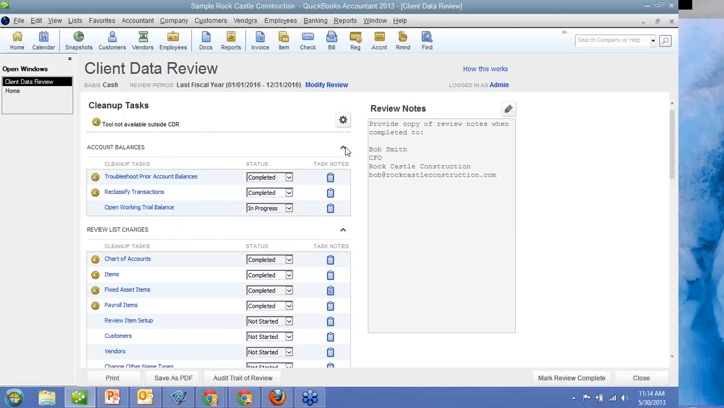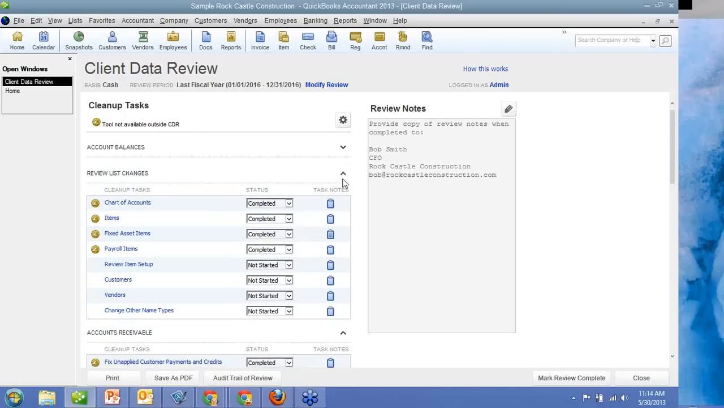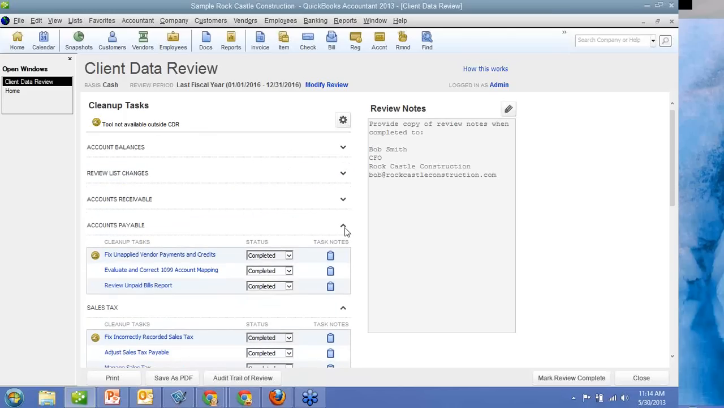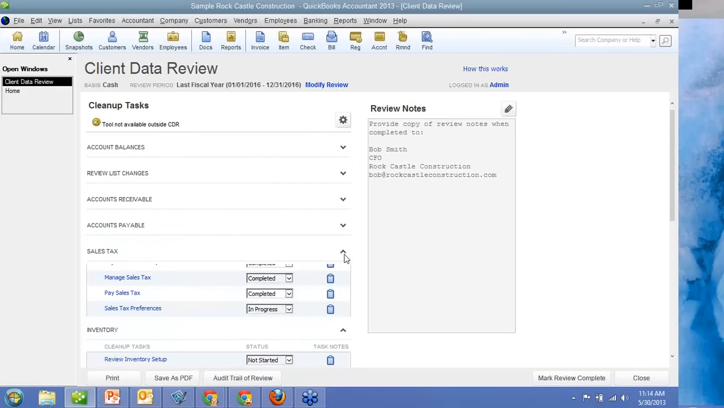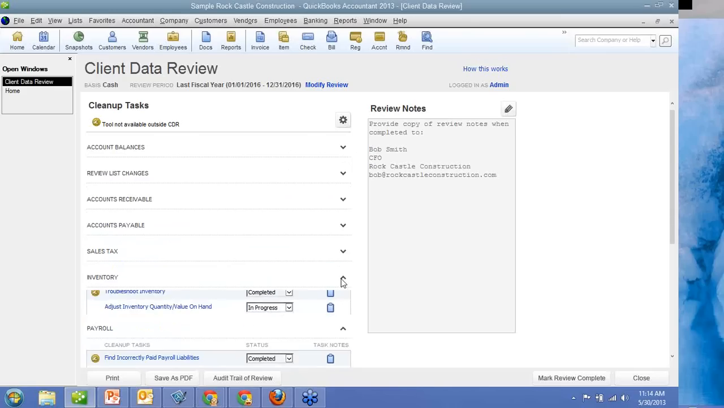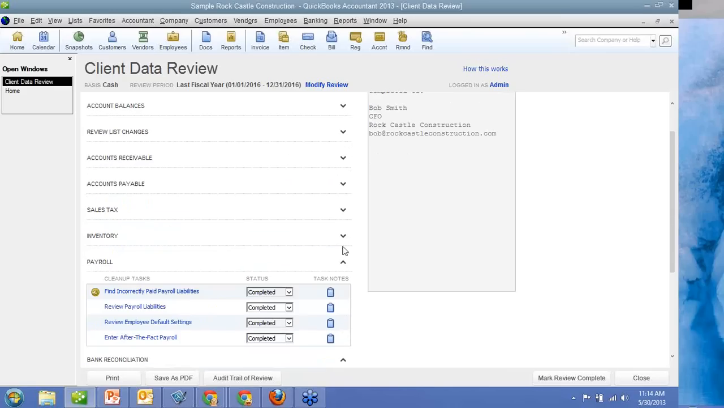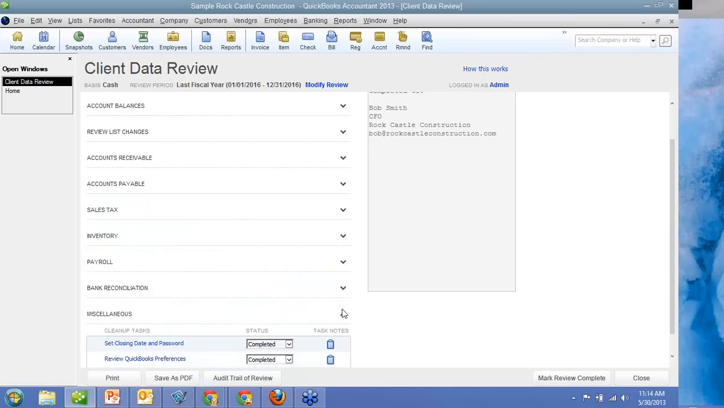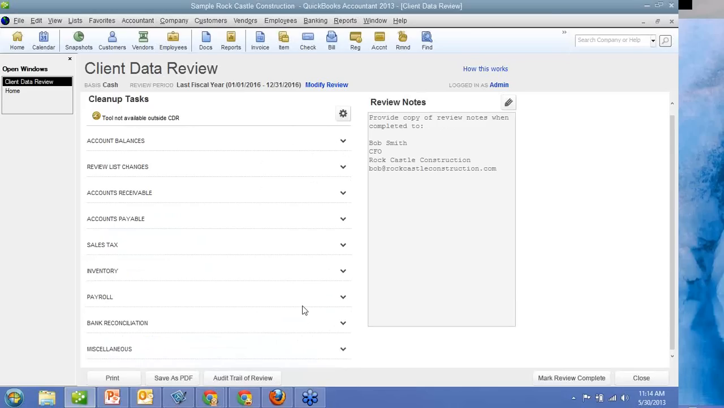So Client Data Review has all of these different tools for you working with account balances. We can review list changes. We can work with accounts receivable, accounts payable, sales taxes, and I'm minimizing all these so you can see them all at once. All of these different tools and different areas that we have here. So this is a great format for you to go through there and do a systematic review or cleanup of a client file.